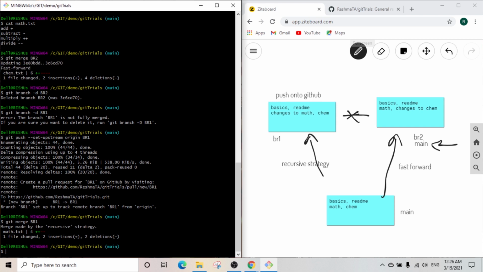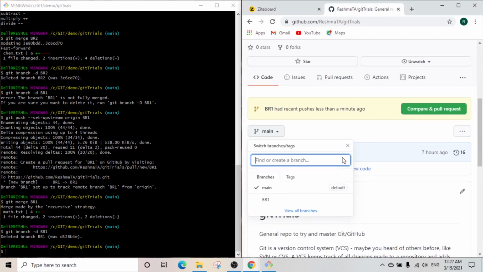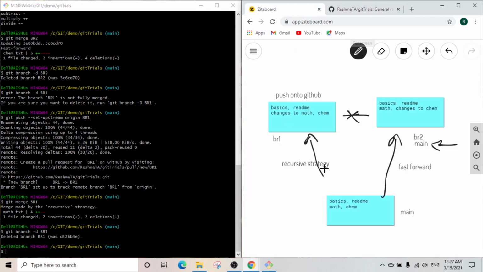So now if I say git branch -d br1, it gets done with no problem, because the changes in br1 have been merged with the main branch. And we saw what the push does here. Yeah, so yeah, that's pretty much it.